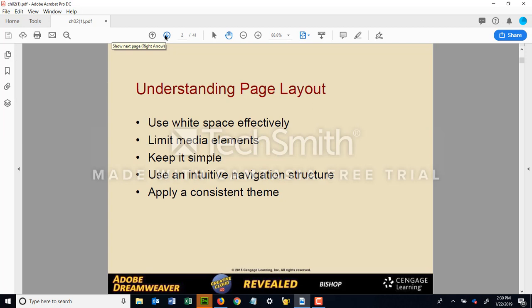Use an intuitive navigation structure. You should be able to easily find where you are going and also where you have been within that website. And apply a consistent theme. Consistent things, such as colors and fonts and the placement of your menu, allow you to provide an overall unified theme, and that's what our visitors want and demand.